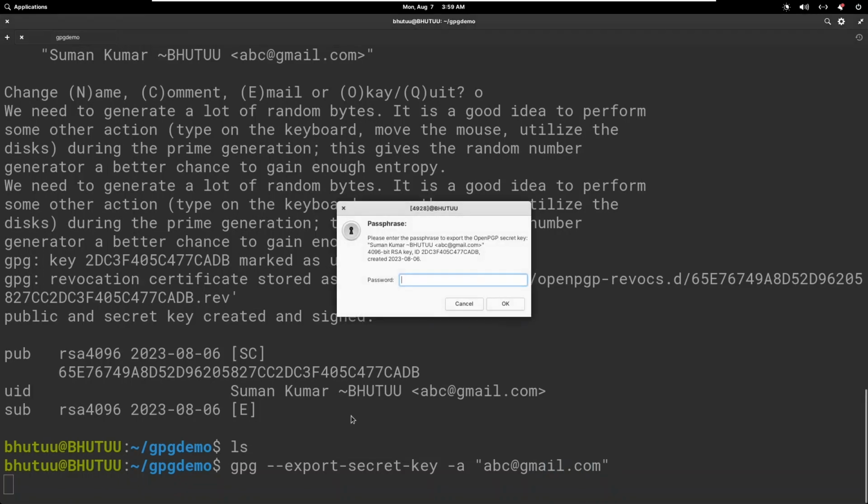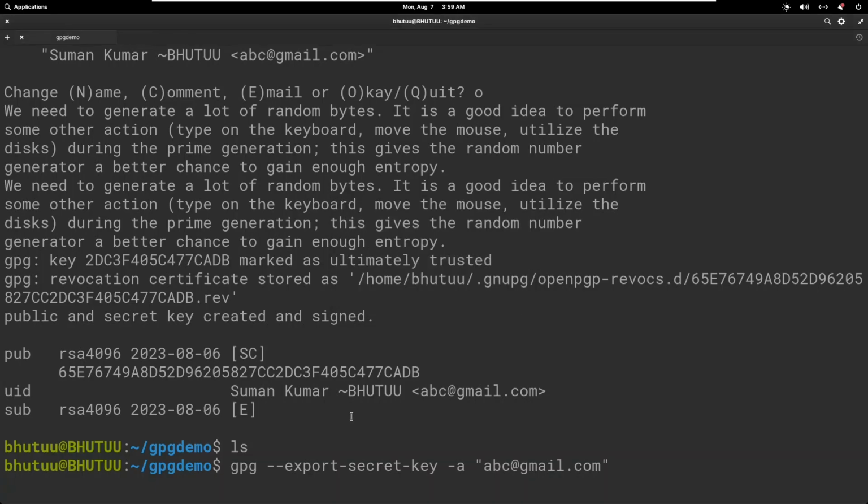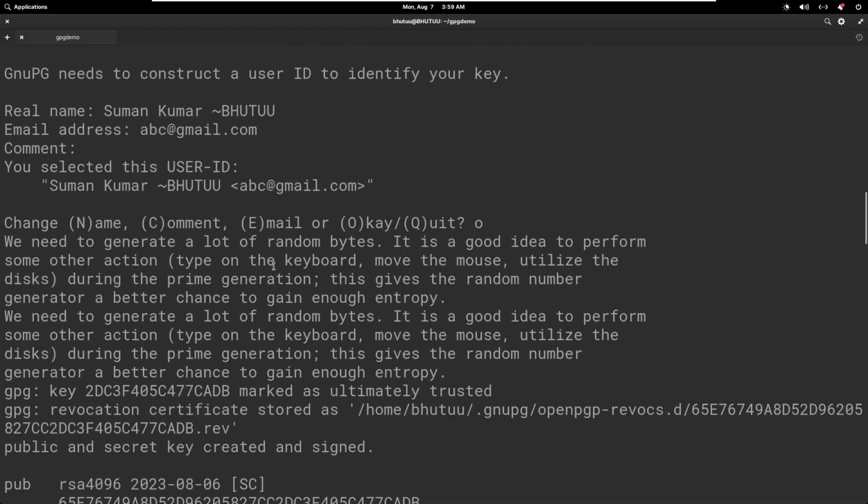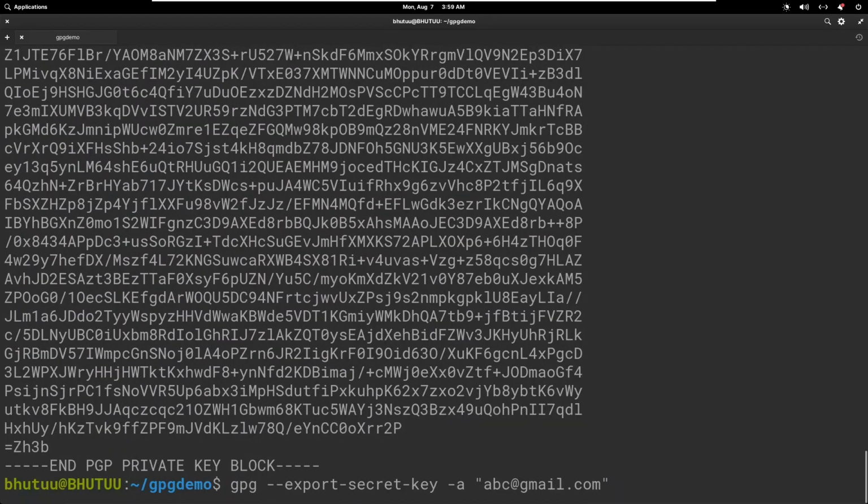Okay, you can see here it's asking for the password. So put the password hello@WORLD1. And you can see you will get the private key. You can save this in a file by copying and pasting, or you can do one more thing.